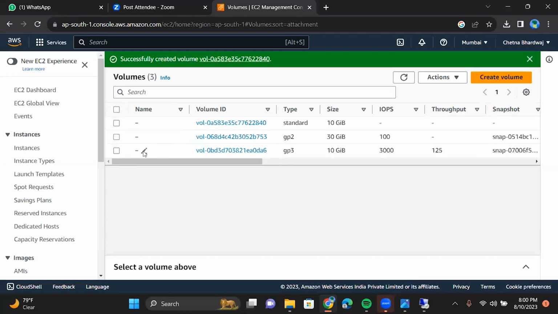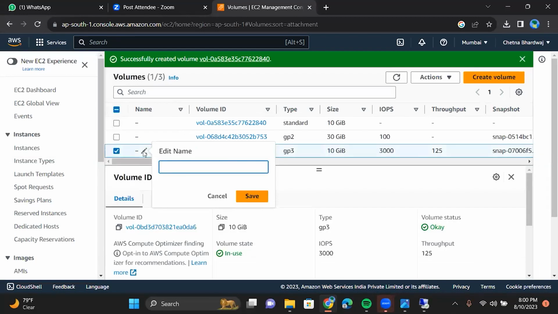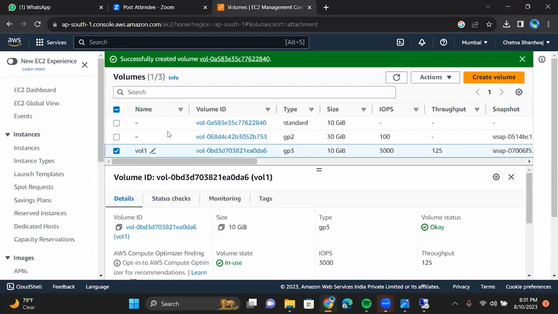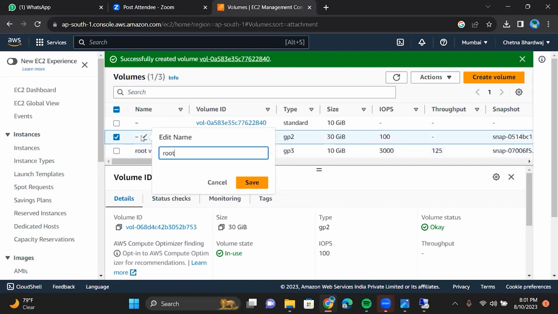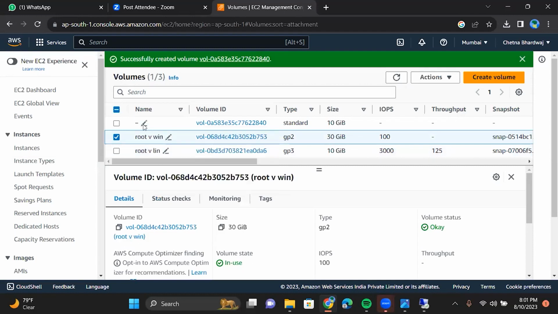So from here you can also give a name to this volume. You can call it volume 1. So this one is the root volume for Linux. So I will name it root volume Linux. Save. And this one is for Windows. So this one is also root volume. Save. And this is the volume we have created.